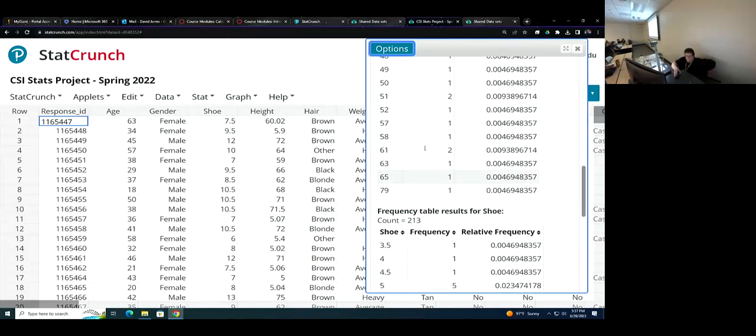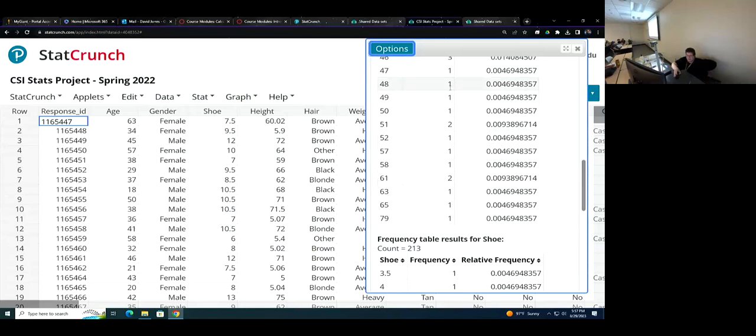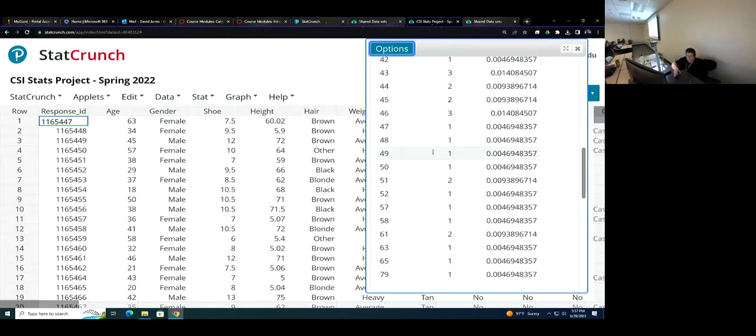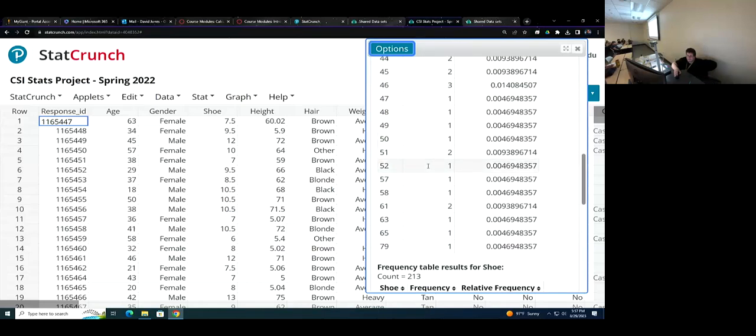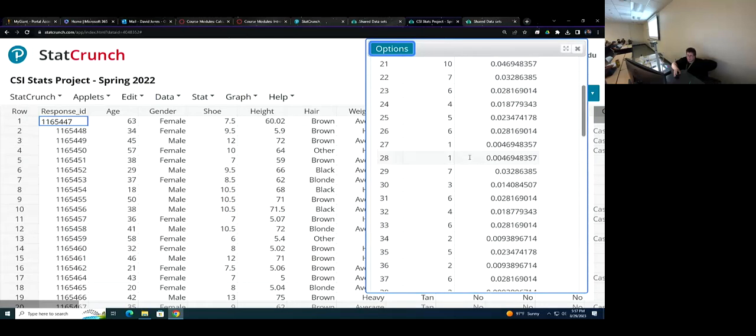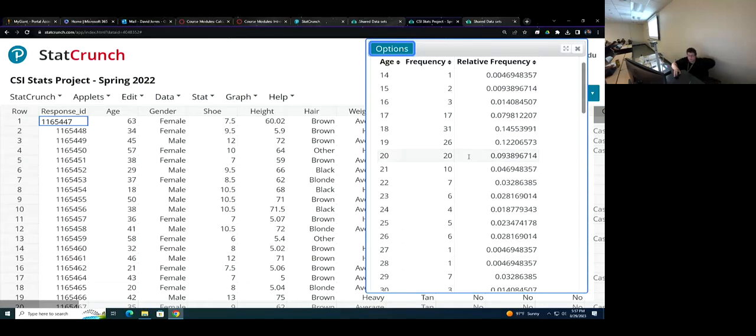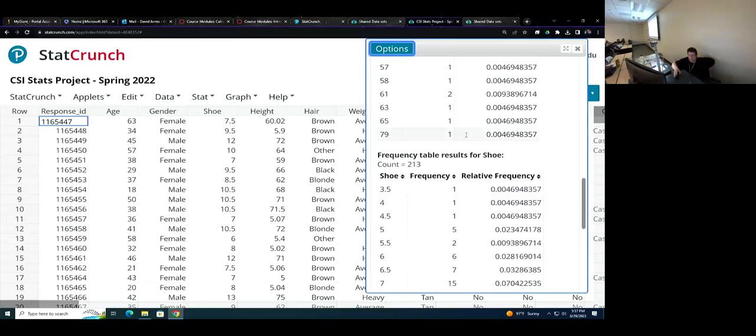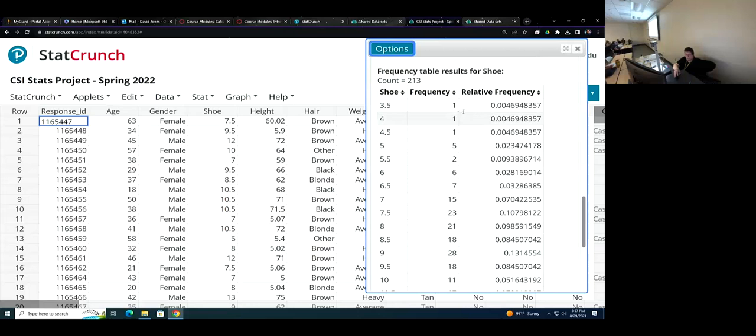So many of these just have a frequency of 1. Look at how many of these have a frequency of 1. And so they all have the same relative frequency. So binning actually makes this a little bit easier. We're going to show binning on Thursday. But scrolling down further, I had said age, shoe, and weight. And so it's giving me the next one below it. Notice it tells you the count at the top. This is our N that they use for each one.